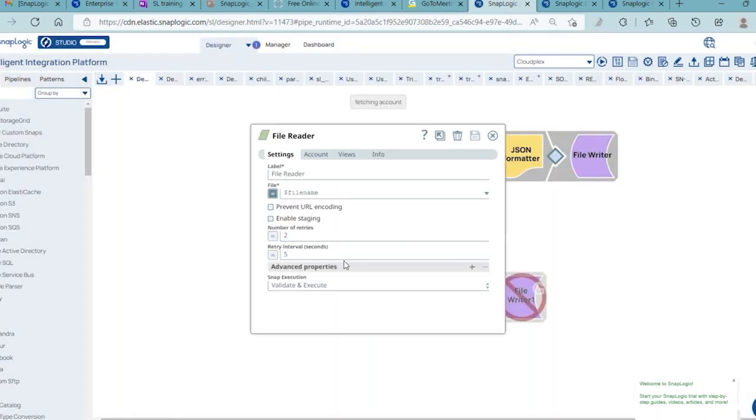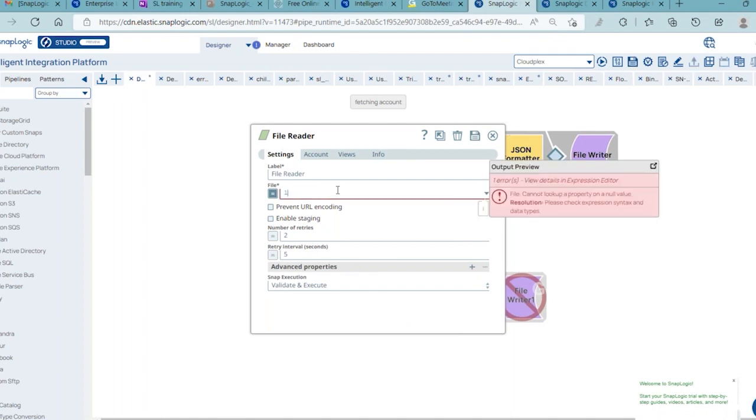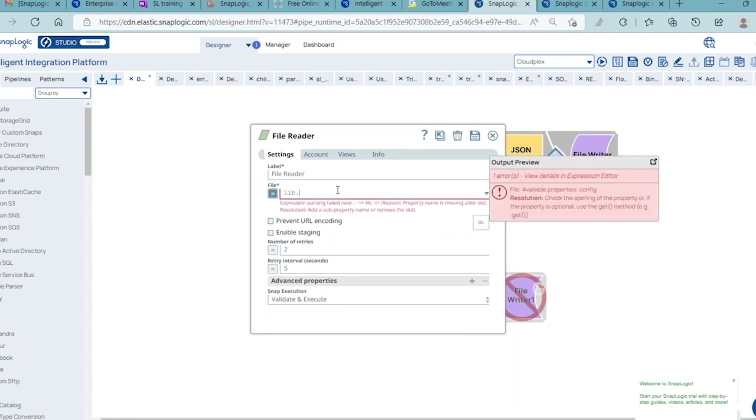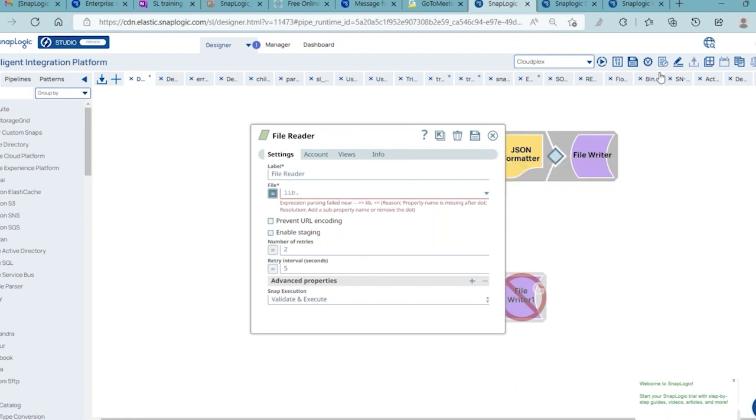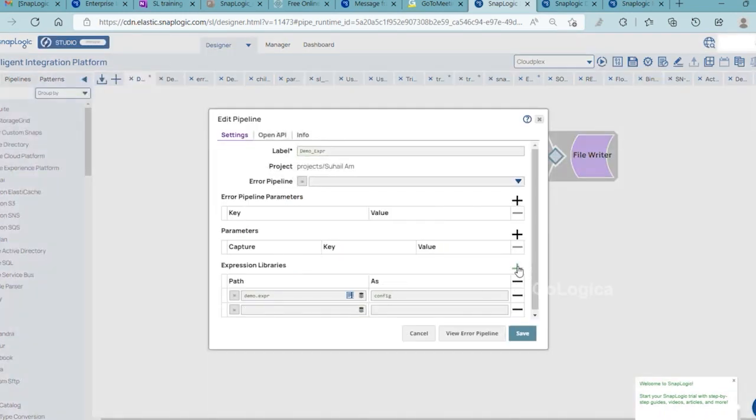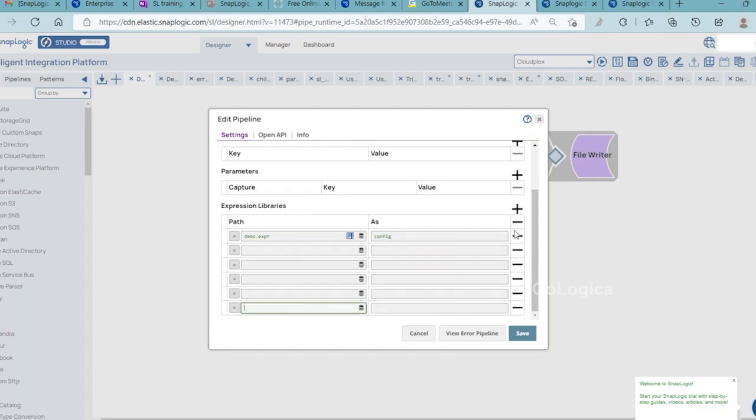Okay, to refer to the values present in the EXPR, I need to use the syntax lib dot the alias name. Lib is a common alias. This means we are telling the snap to read the file from an expression library file. And one more thing, we can have multiple EXPR files, and for all of them, we need to give unique alias names.